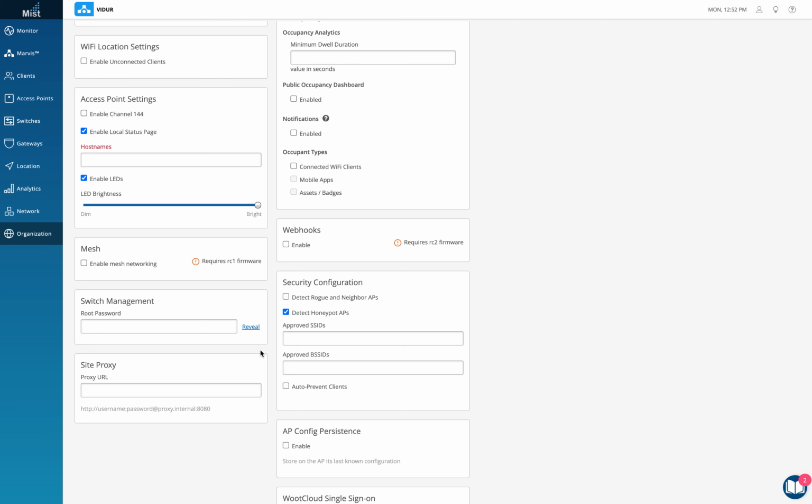The next is switch management. This is for adding a switch in this particular site, which we will cover in a later video as well. This is for wired assurance, which Mist has brought in.